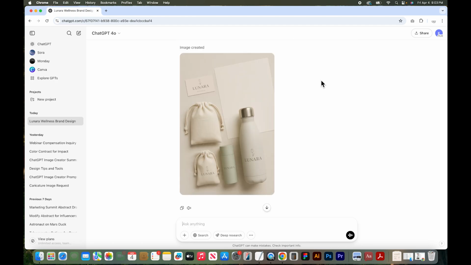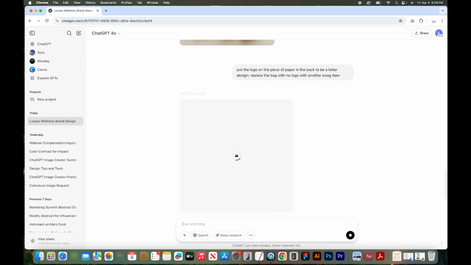Okay, so it did give me a product shot. It gave me a business card, a water bottle, and it put the logo on some swag items. There's a few blank items that are a little confusing, like this bag is just blank, and there's a blank piece of paper in the back. So let's try to make this a little bit better. I'm going to say put the logo on the piece of paper in the back to be a letterhead design. Replace the bag with no logo with another swag item. All right, let's see what it gives us.